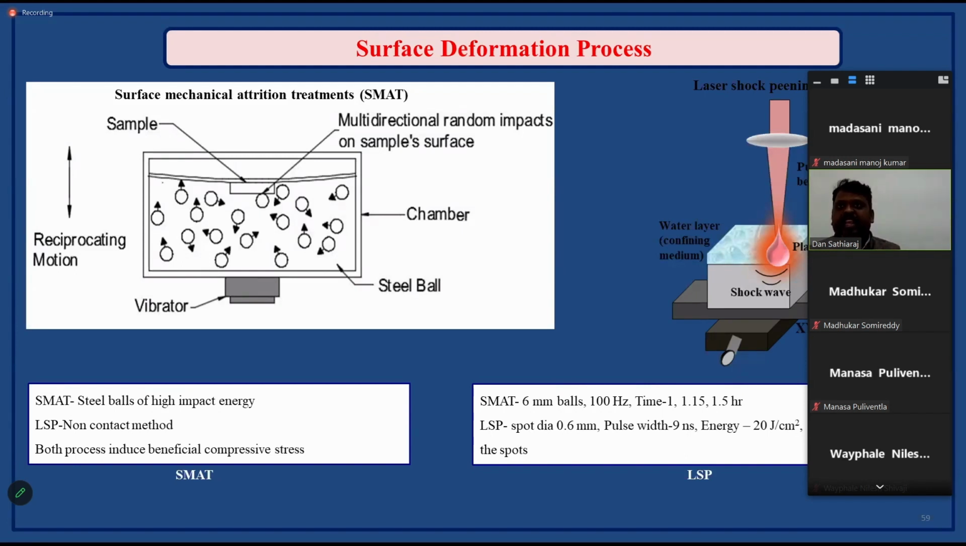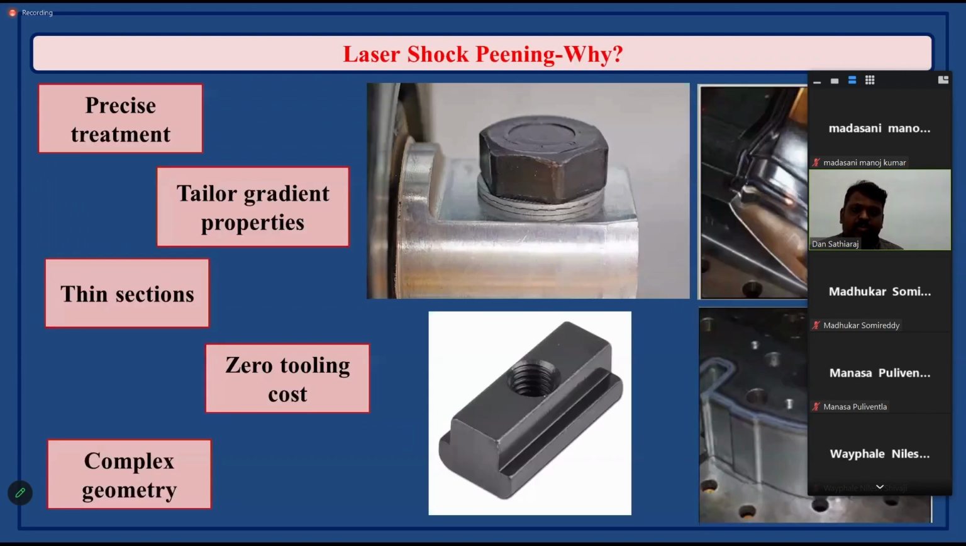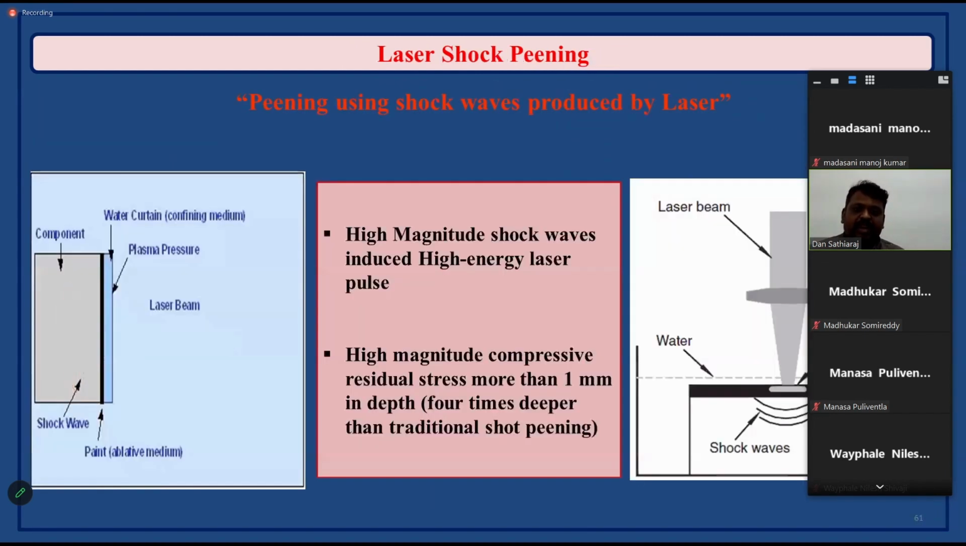So you can do it by the laser itself. Suppose you have a high energy laser, so that will be converted into high energy plasma. That plasma will induce a shock wave inside the material. Compared to the mechanical case, the SMAT process, laser shock peening will give a much higher depth. You can get a refined surface. Okay. So for laser shock peening, you have no need of tooling and you can access any kind of complex shape. You can get gradient properties, that is the advantage of peening.